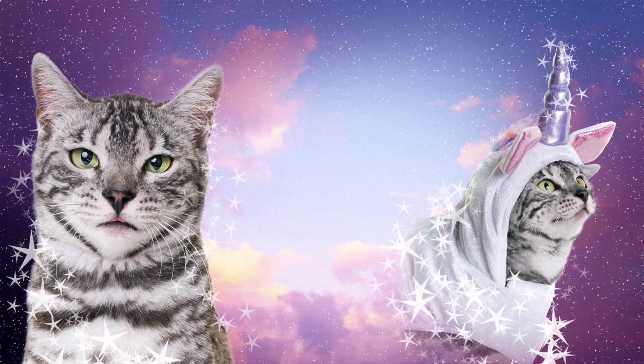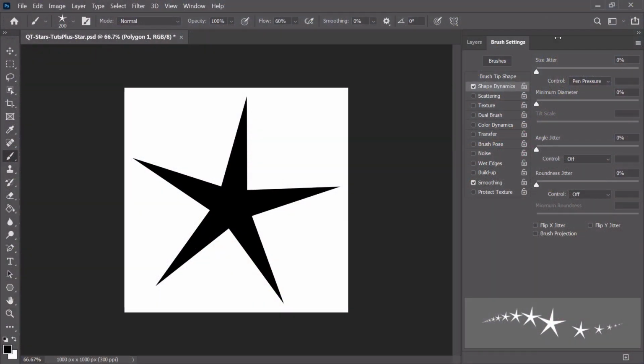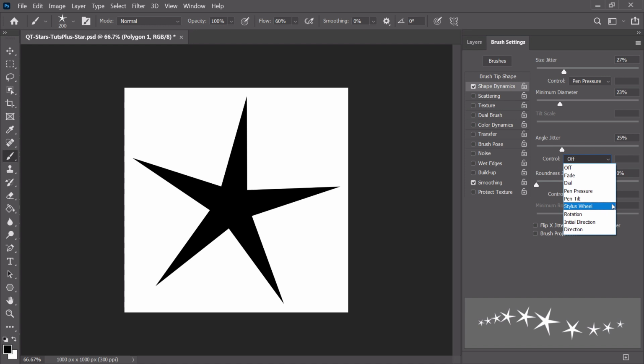Next, let's make these cats sparkle with a star trails brush. I'm going to create a star like in the first exercise by using the Polygon tool. Here's the brush settings I used to create the star trail. In brush tip shape, I set spacing to 102%. Shape dynamics were as follows. Size jitter to 27% with control set to pen pressure. Angle jitter at 70% with the control set to pen pressure.